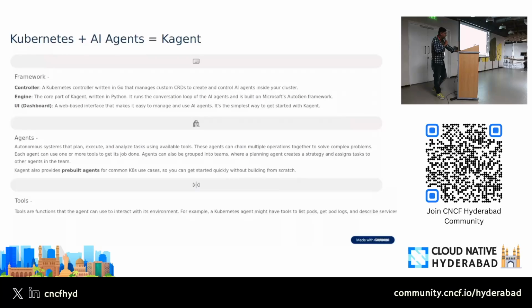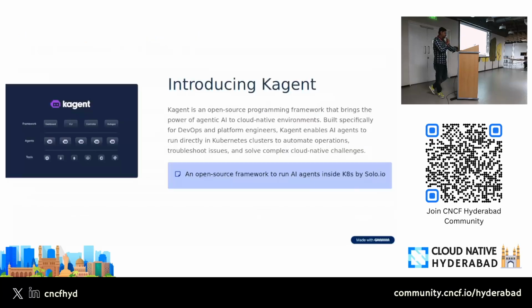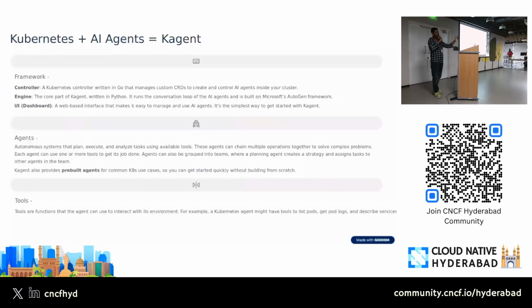If we talk about the Kagent architecture, in the framework portion you see there are 3 things mainly: one is the app, one is the Kagent main engine, and another is the UI. The UI has a dashboard which you can get by doing kubectl port-forward, and you can do all the tasks there. The engine is written in Python, so it is basically what controls the loop, and the controller is basically where Kagent gives us some CRDs.